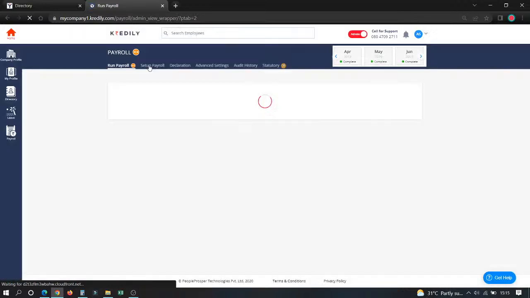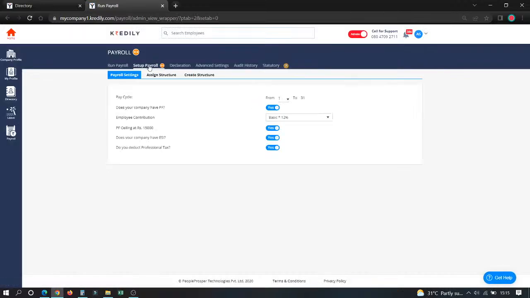And once this is done, I forgot to inform, we also have an ICICI Bank integration. If you are using ICICI's corporate account, you can directly integrate that with Kredily. Again, please do connect with us if you want more information and assistance on that.